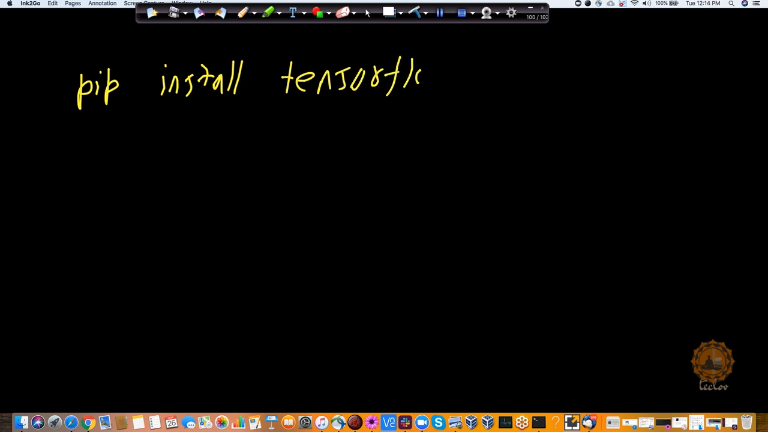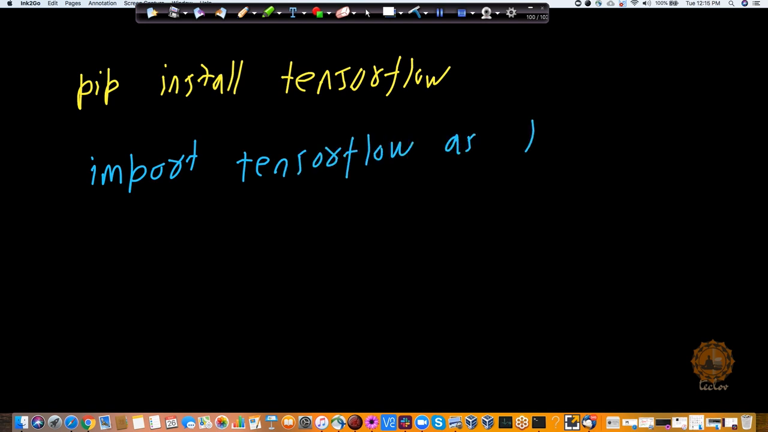Number one, you need to install TensorFlow. So you need to say pip install tensorflow. That's number one. Secondly, you need to import it. So you will say import tensorflow as tf.